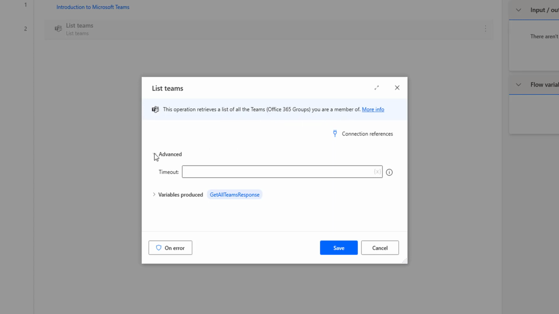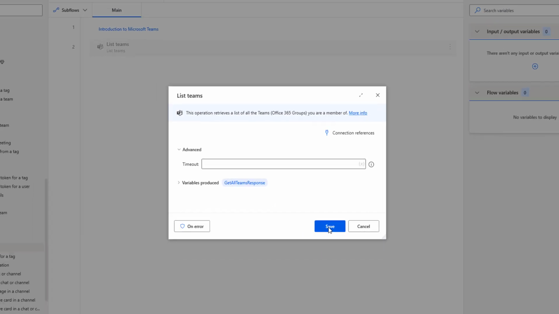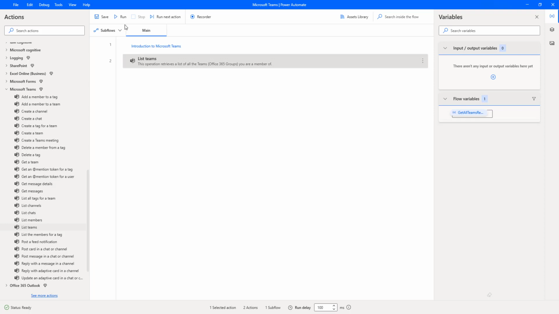Alright. Now, if you see Advanced over here, there is only one option, that is Timeout. And whatever the list of teams is, all of it will be available and stored inside my variable, that is GetAllTeamsResponse. Alright, let me click on Save. Let's run the flow to see the output.